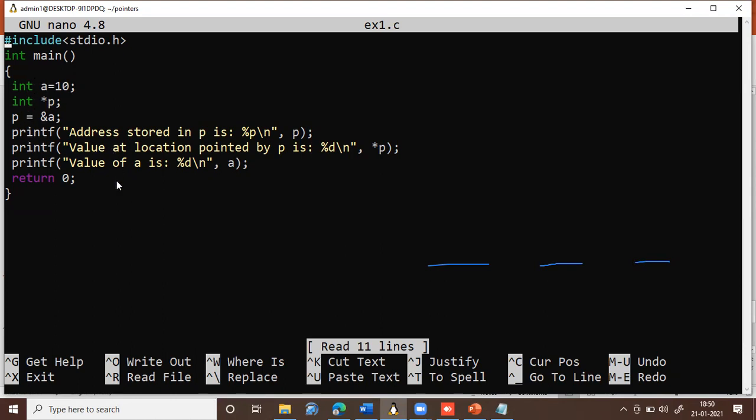Now we are printing three things. What are they? Address stored in p is %p. So p contains the address of a. Whatever the address of a, that is stored in p. So p will display the address of a. Okay. Value at location pointed by p is %d\n, *p. *p refers to what? Value at location. So p is pointing to a's address. So what is the value at a's address? That is 10. So this will display 10.